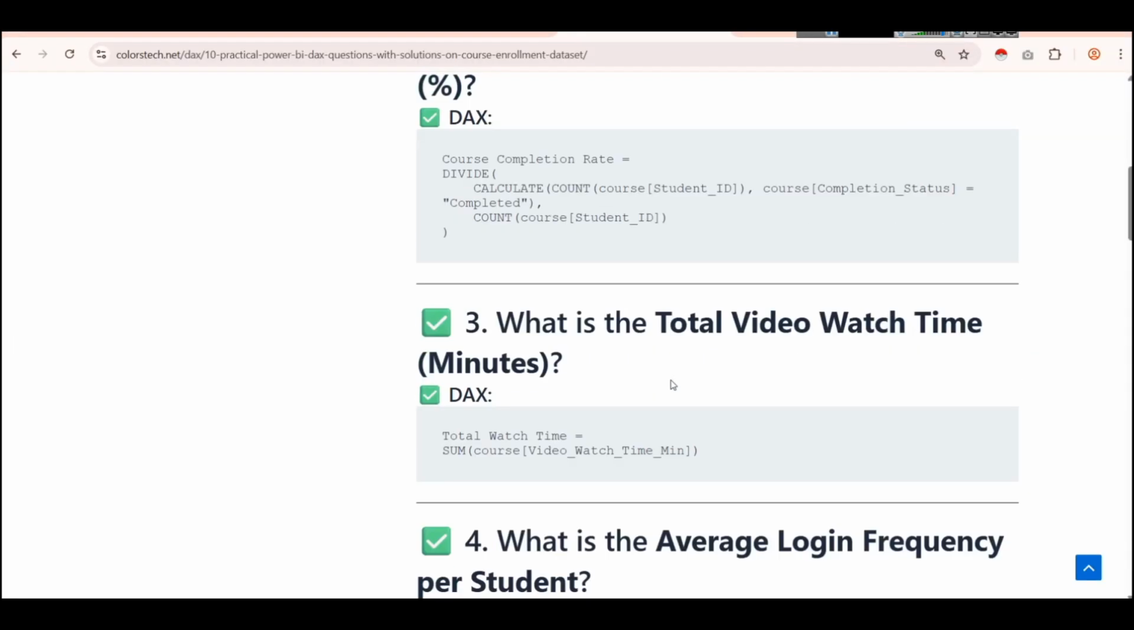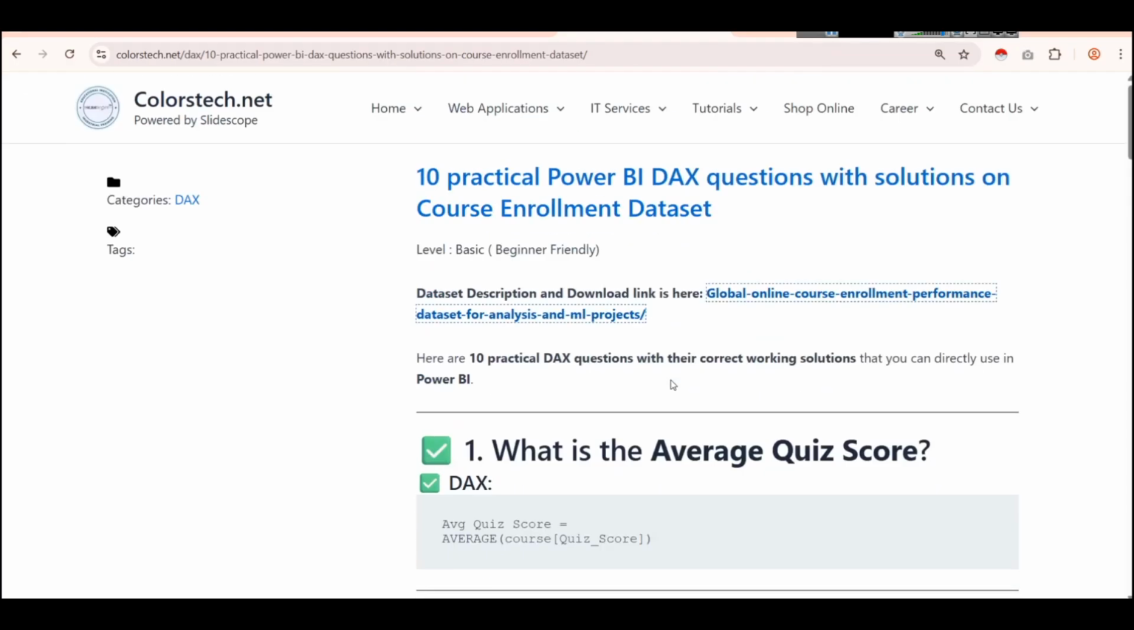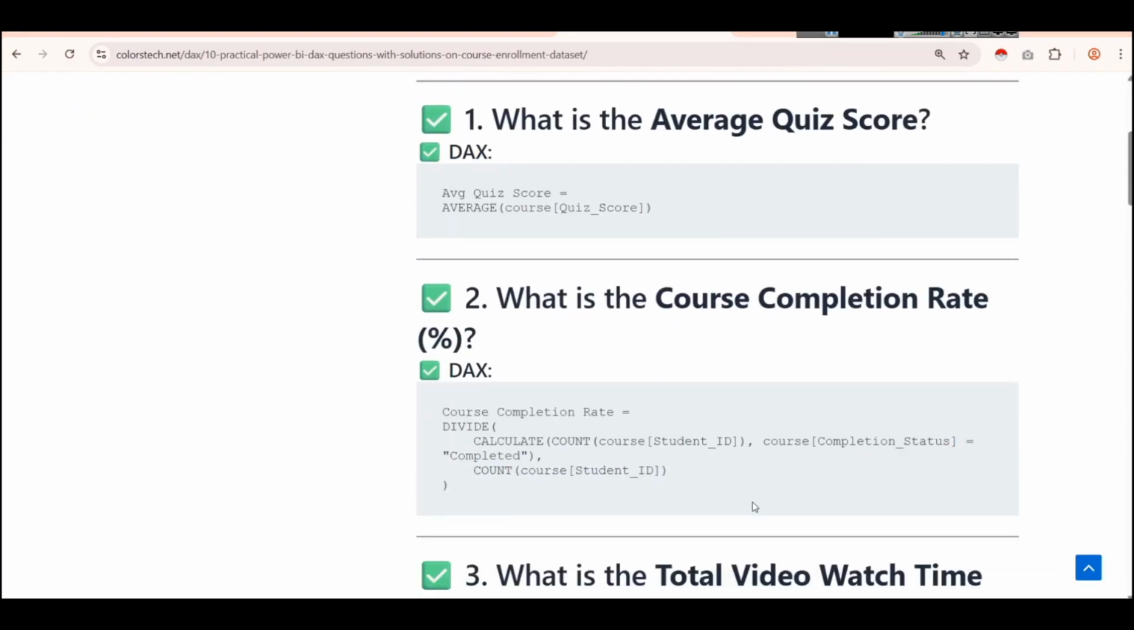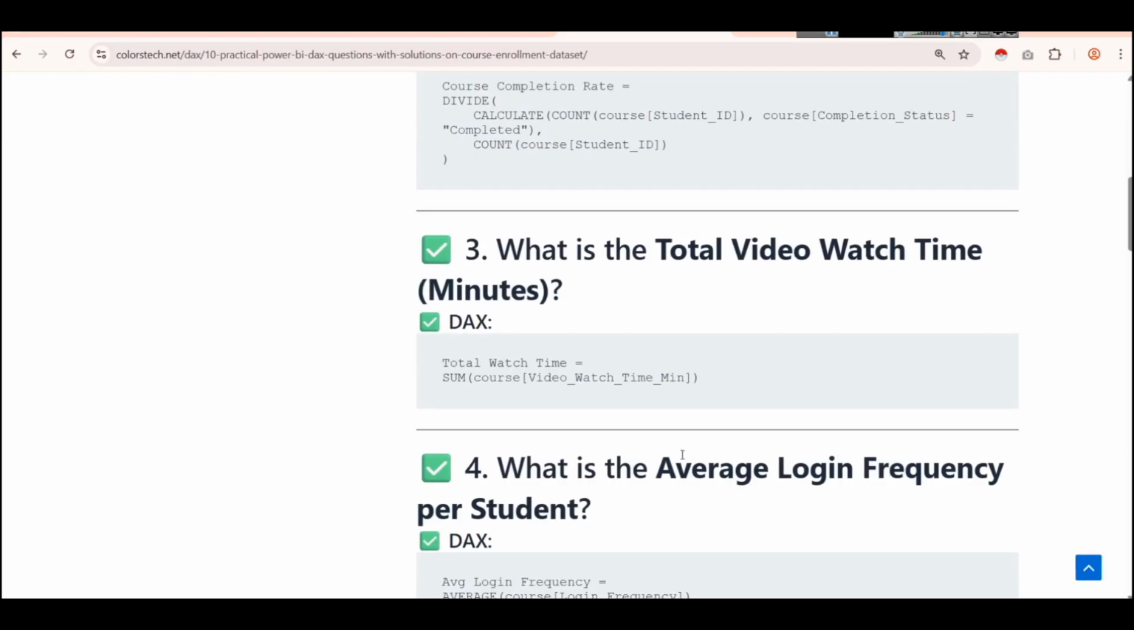What is total video watch time? As I said, these are very basic level questions requested by some students. So what is total video watch time? And when a word like total is written, the formula that we will use is SUM.